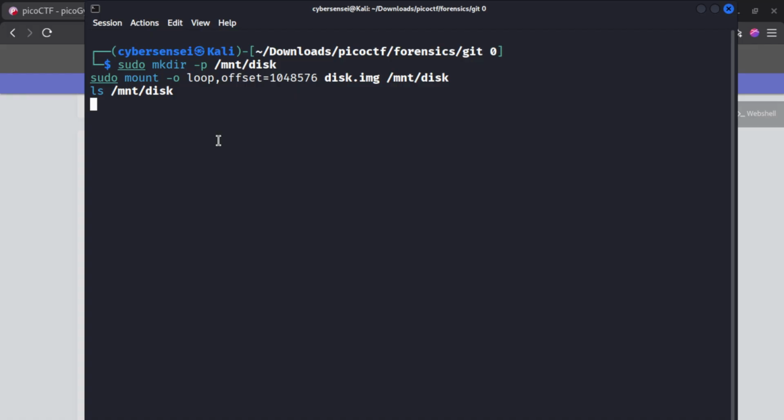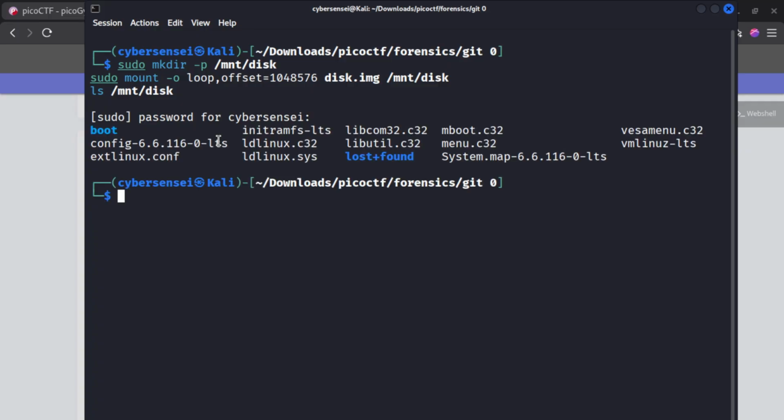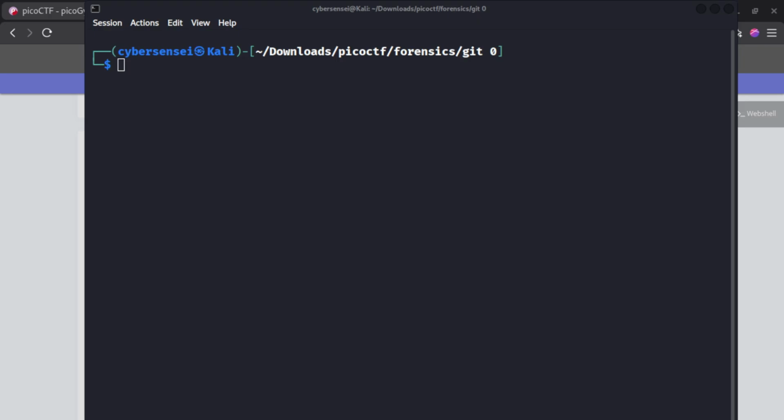We try partition 1 first. We mount it using the loop device option, passing the byte offset. Inside we find typical boot partition contents: the kernel, any tramps, bootloader files. This is just the system boot partition, nothing interesting for our challenge. Let's unmount and try partition 3.